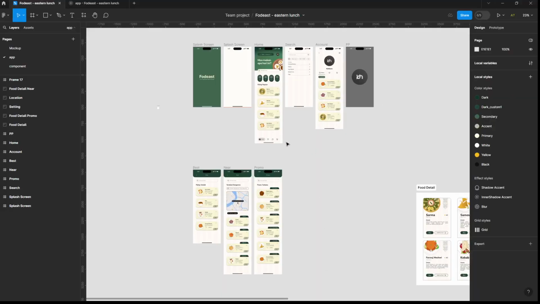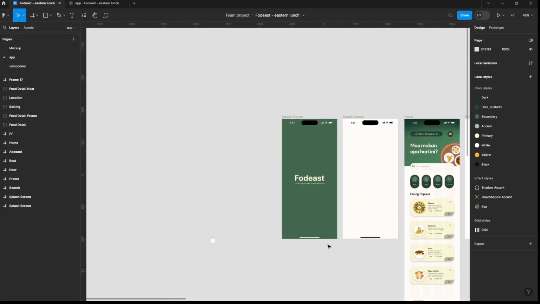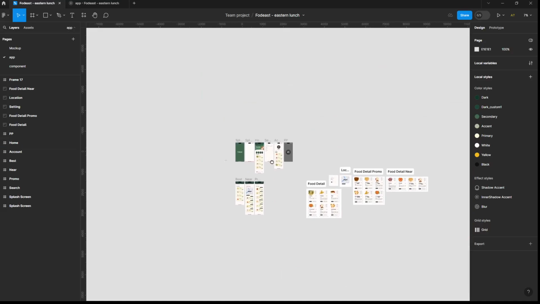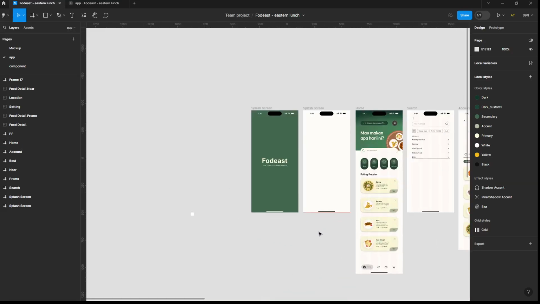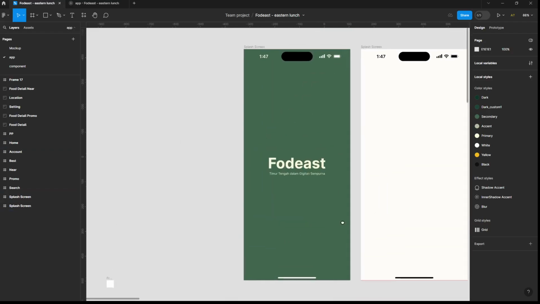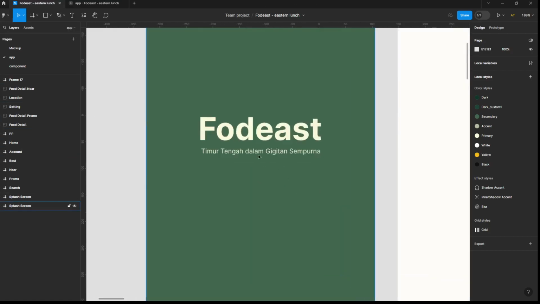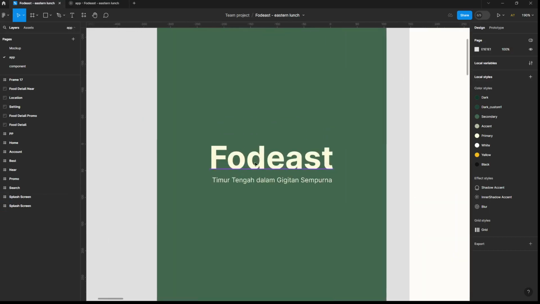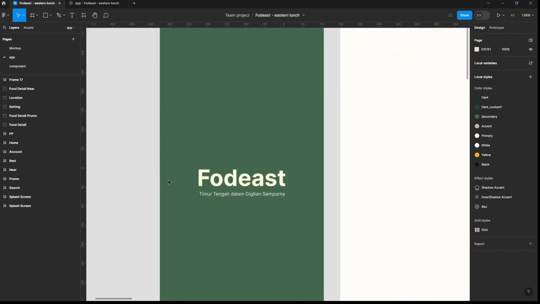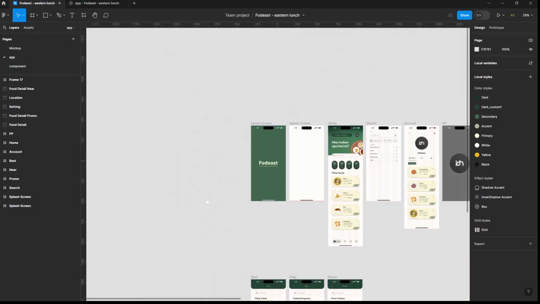Okay everyone, so here is my Figma file, that is Foodist. I made this project not just by myself, but with three of my friends. So this is a team project, and this is my UI final project. The name of my UI is Foodist. Why did I give it this name? Because this app is special for Eastern food, like from Saudi Arabia and others like that.